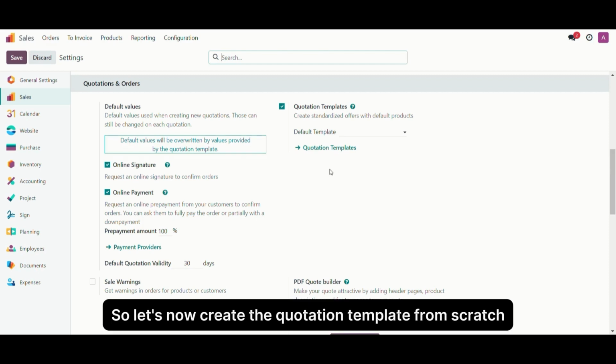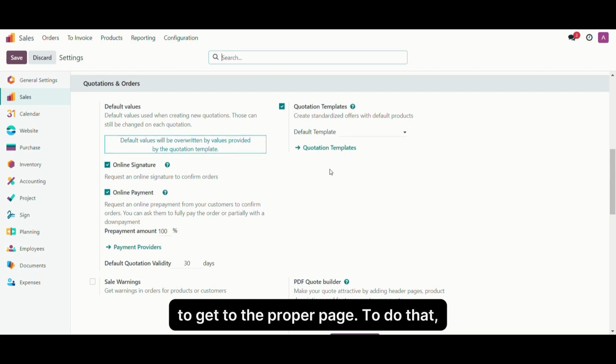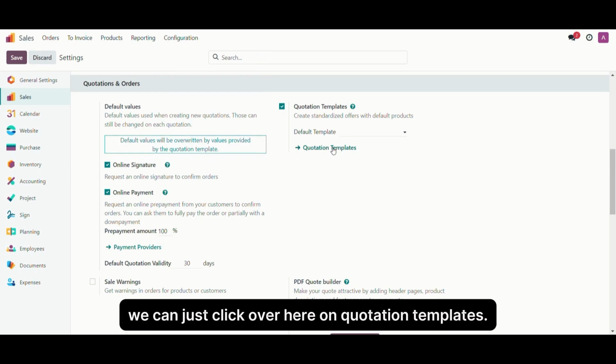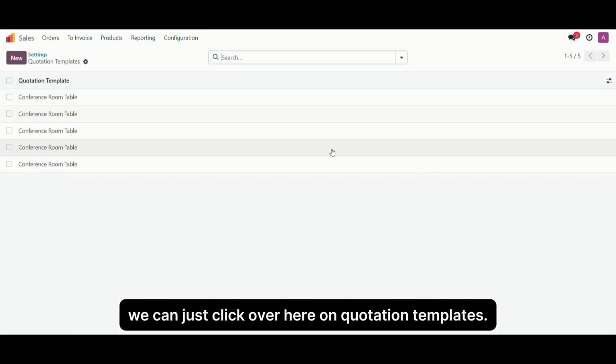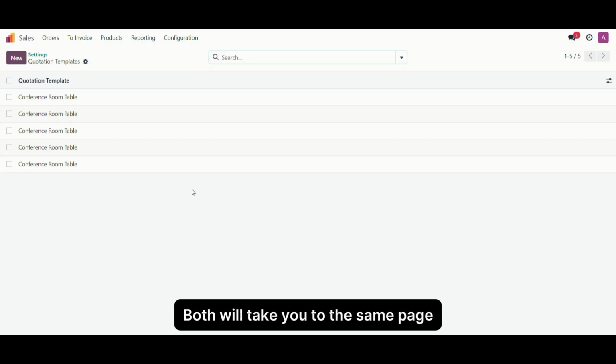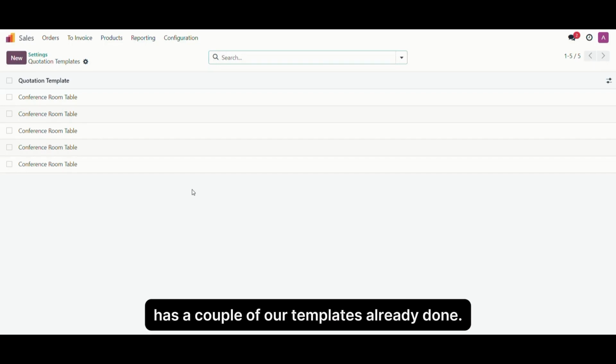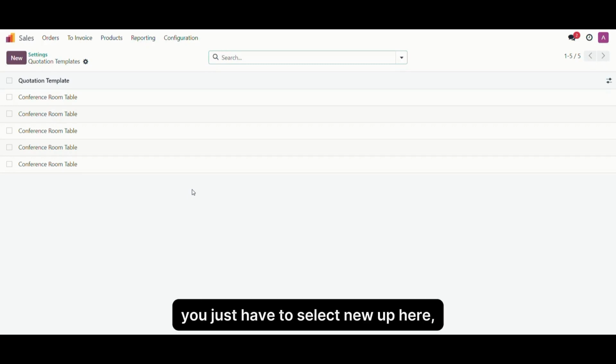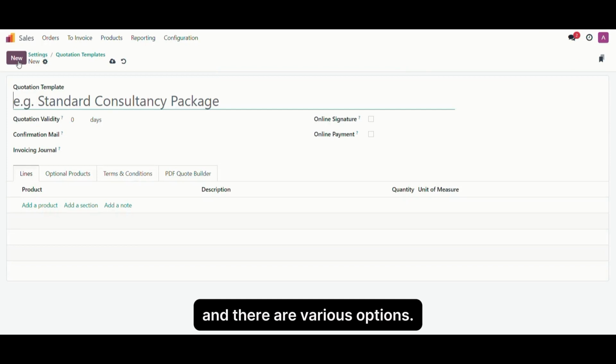So let's now create the quotation template from scratch. To get to the proper page, we could go to the configuration, then quotation templates right here, or because I'll give you an Angel tip, we can just click over here on quotation templates. Both will take you to the same page, which as you can see here has a couple of our templates already done. Now to create the new one, we just have to select New up here and there are various options.